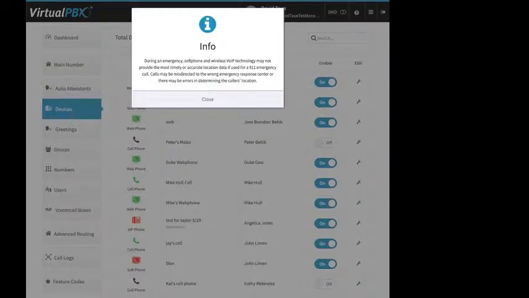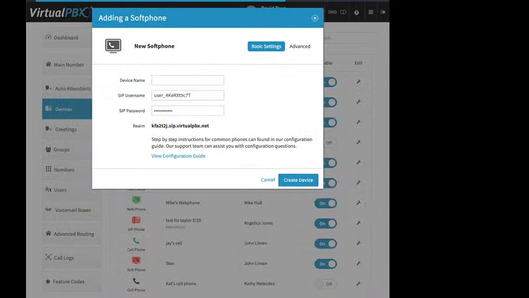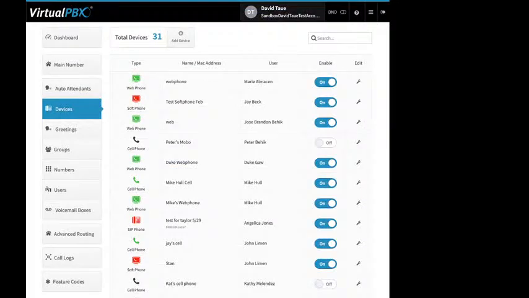Check something real quick. Normally there's an option to add the VirtualPBX soft phone. I'll double check that under users.